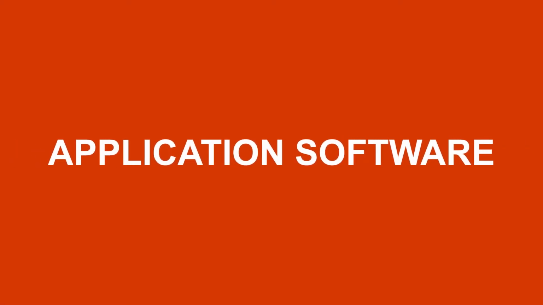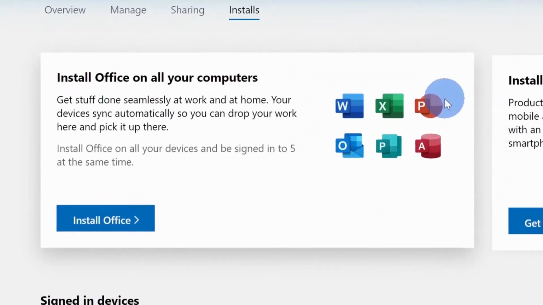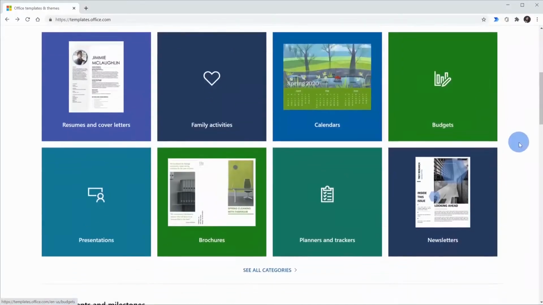Number 3. Application software. This is everything else. Anything that is not an OS or a utility is considered an application or an app. So a video game, office productivity software, web browser, and graphics software are all examples of application software, and they can do many specific tasks.